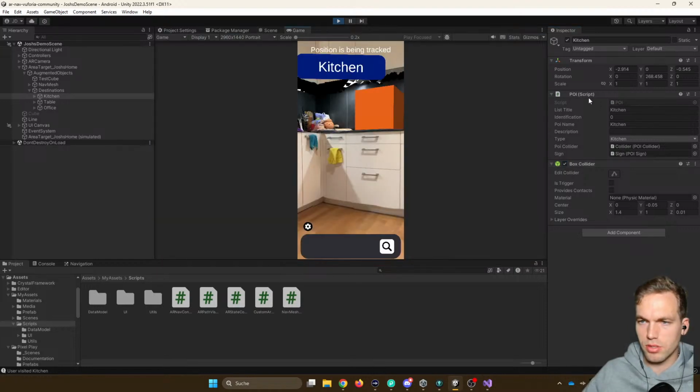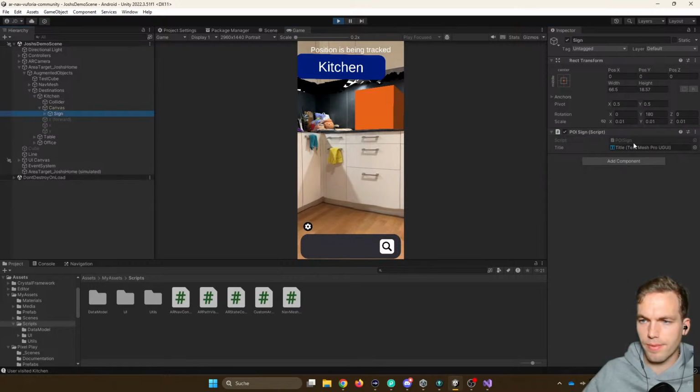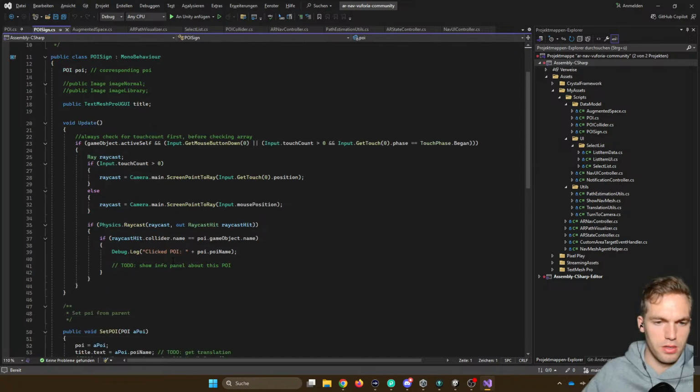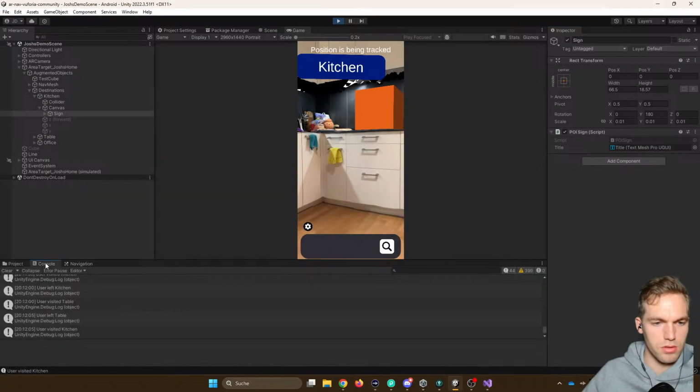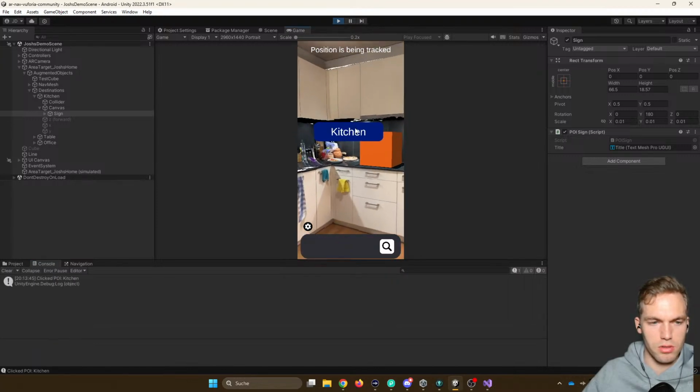So there should actually be a script here. I think it's called the sign. Clicked points of interest. See, that doesn't work. Ah, clicked points of interest. Yeah, so here we can do some stuff. Those are working on the sign. Oh, but not on the text. That's funny. Why is it not working on the text?